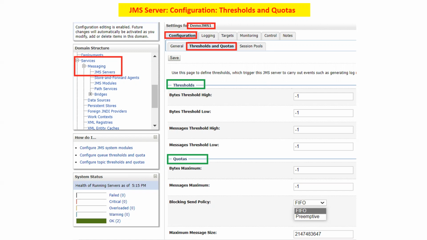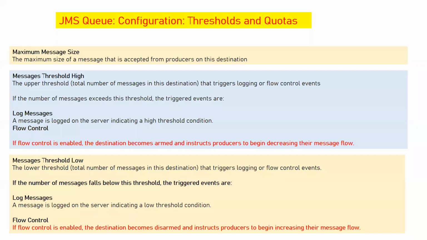Apart from that, there is a blocking send policy, which is FIFO, first in first out, and preemptive. If it is first in first out, then whatever messages are coming to your queue will get processed by your JMS server or consumed by the application. But when we define it as preemptive, it will send the messages of shorter size first for processing, and the messages of bigger size will be processed later. In the same way you can define these settings for your queue as well.